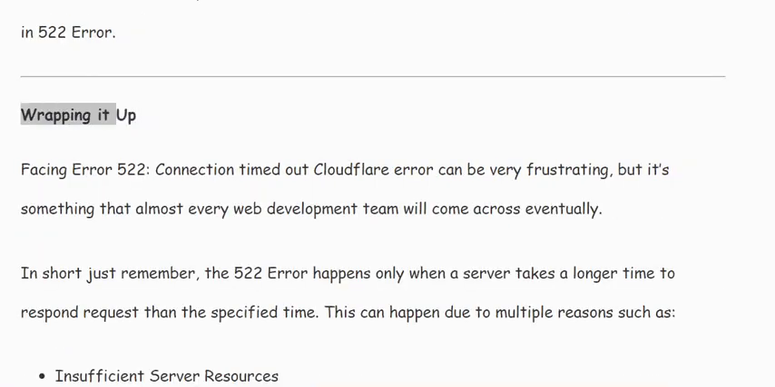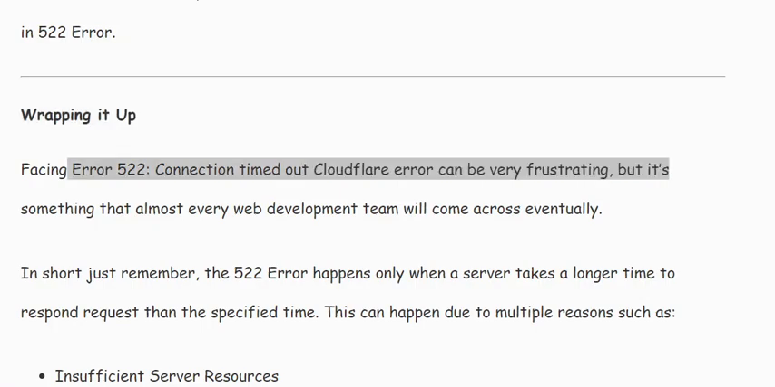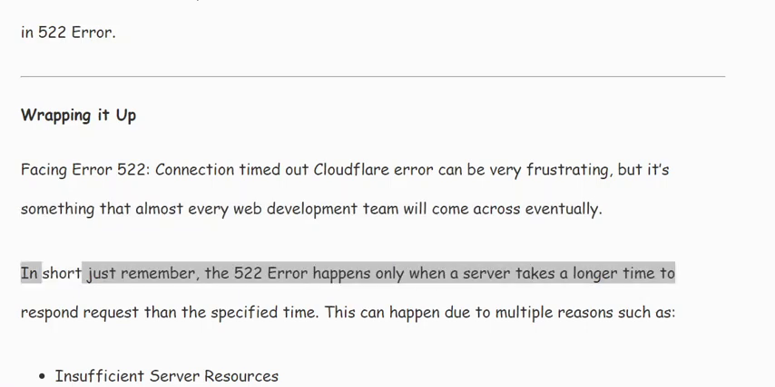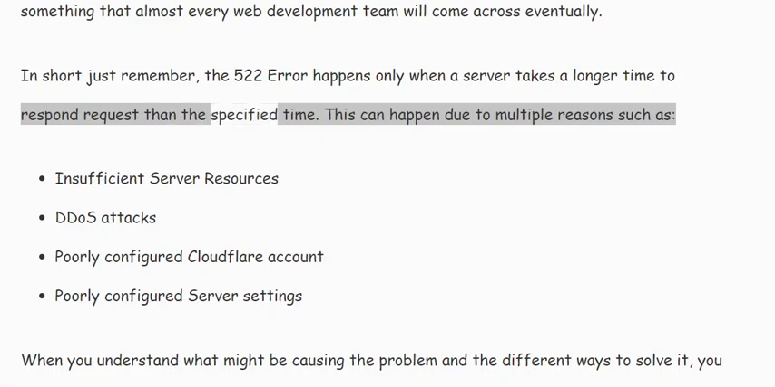Wrapping it up. Facing error 522, the connection timed out Cloudflare error, can be very frustrating, but it's something that almost every web development team will come across eventually. In short, just remember, the 522 error happens only when a server takes a longer time to respond to a request than the specified time.